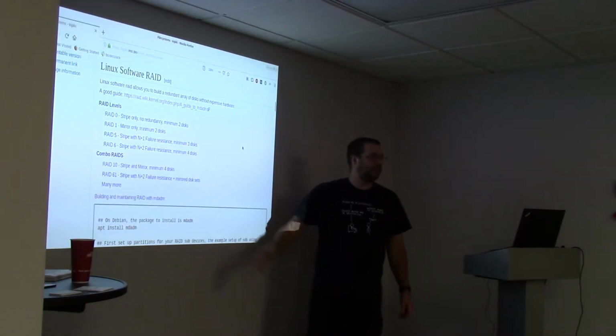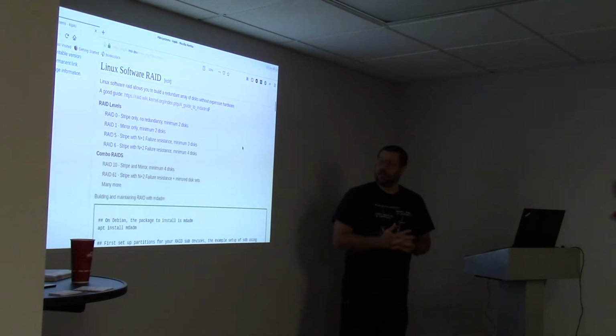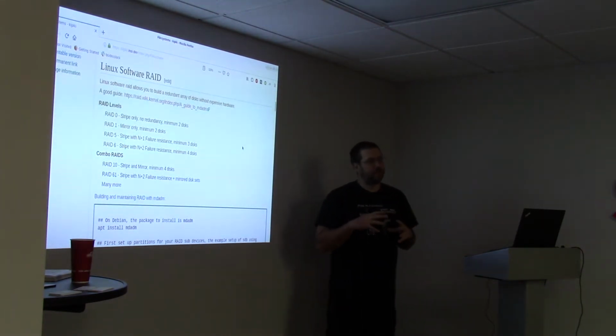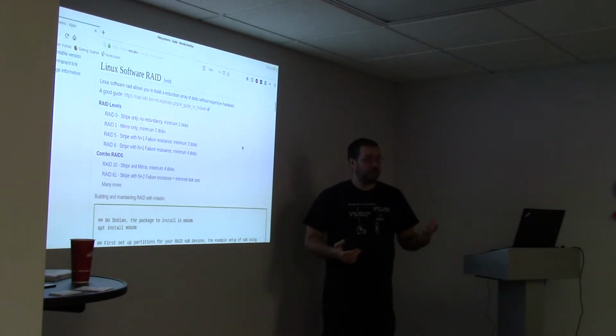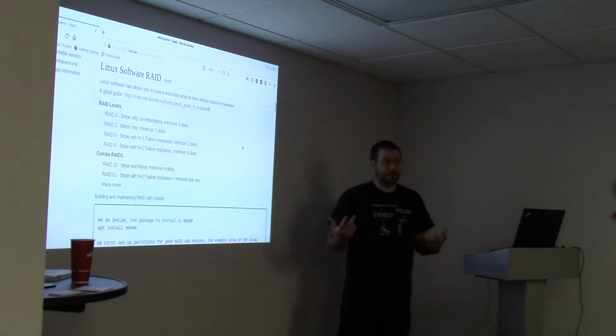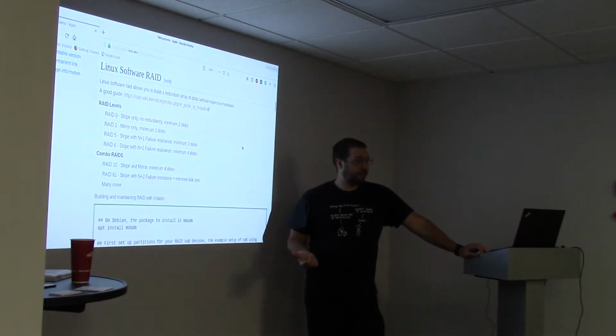So combo RAIDs. Combo RAIDs are really important in the enterprise sphere. You can do things like combining different types of RAIDs for different purposes. Like RAID 10. RAID 10 is a RAID 1 of RAID zeros. So you get redundancy from the RAID 1, and you get speed from the RAID zeros. A lot of times you use those for database commit logs and stuff.